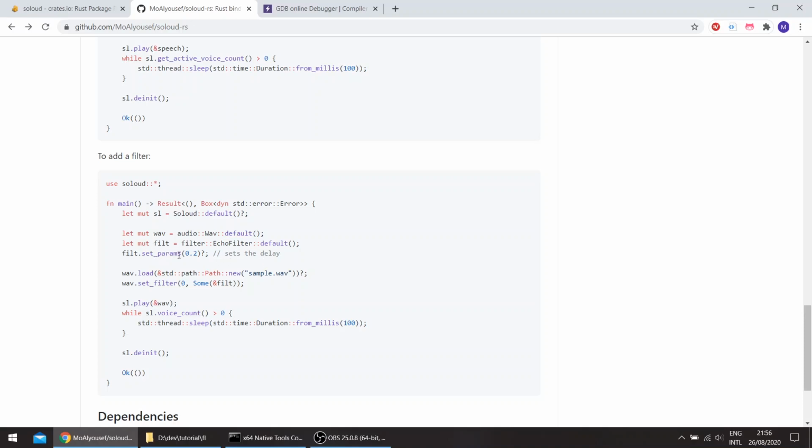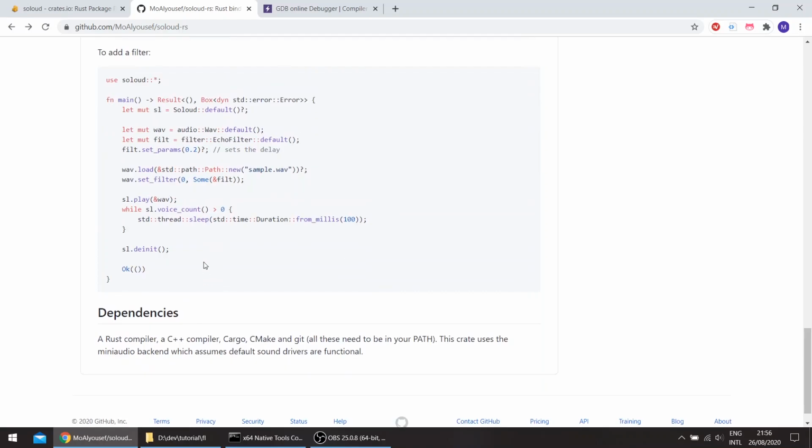The API looks like this, since filters have nearly the same API. So for an echo filter, when you set the params, it sets the delay. This should be clear from the names of the parameters you're passing and the types of the parameters.